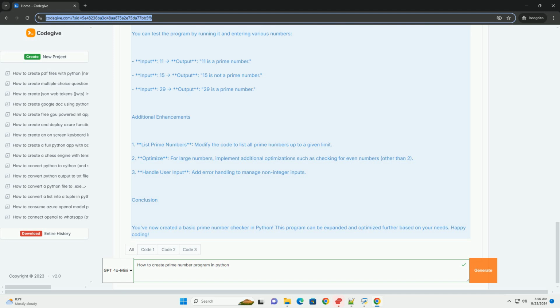5. Return True: if no divisors are found, the function returns True, indicating n is prime. 6. User input: the if __name__ == "__main__": block allows for user input and displays whether the entered number is prime. Step 4: Testing the code. You can test the program by running it and entering various numbers.